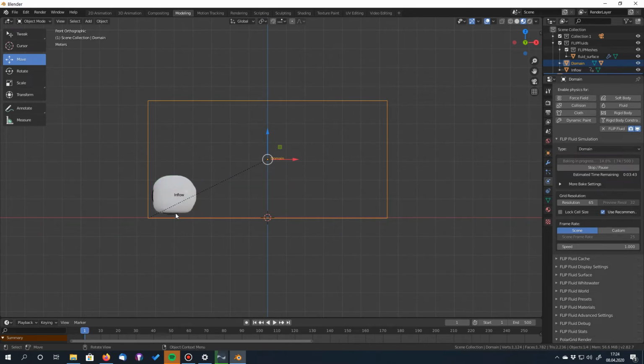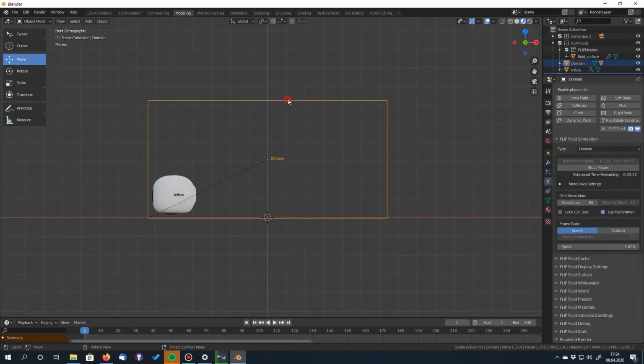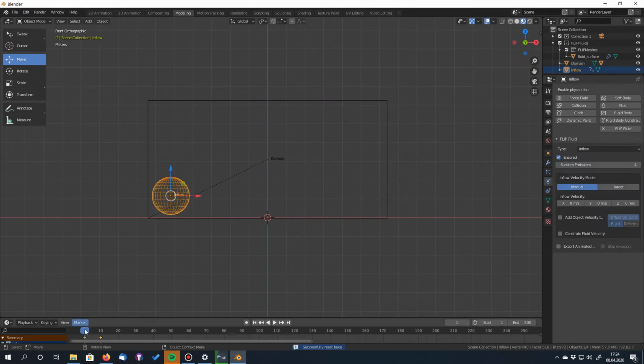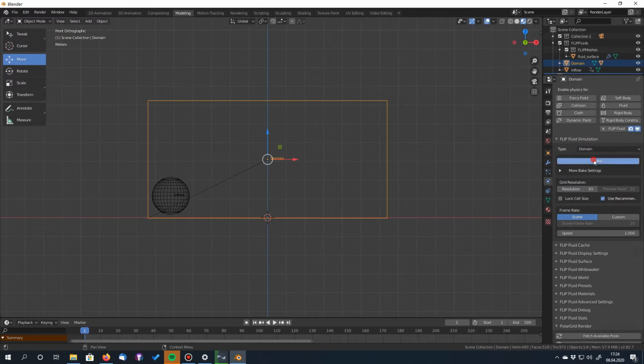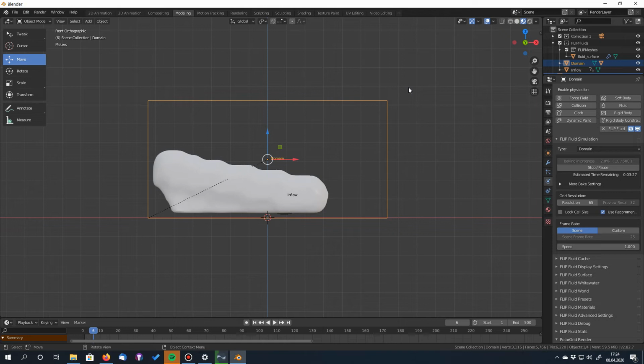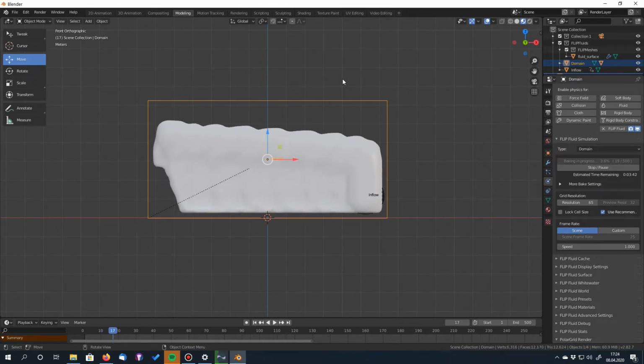Now, let us add some velocity to the Z direction to shoot fluids upwards. Reset the cache again. Jump to frame 1. Select the sphere and try a Z value of 8. Then bake again. Cool! Velocity works great and will give you some creative ideas for your animation.